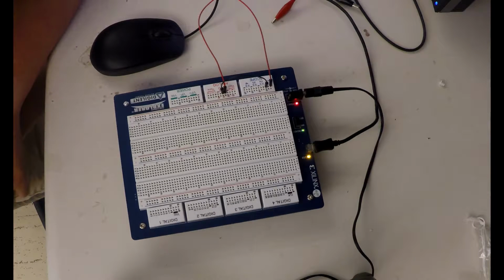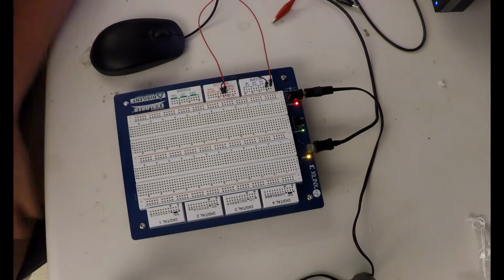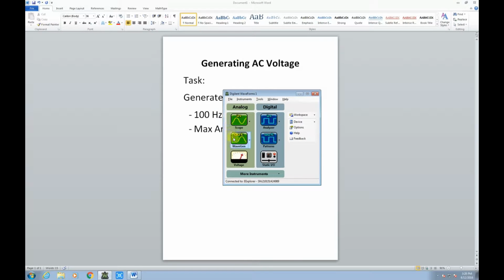Hello, in this video I'll be teaching you how to generate as well as measure AC voltage. AC voltage is similar to how we have generated DC voltage in the previous video with a few slight differences. You're still going to be using the waveform generator function in the Digilent waveform program. Click the waveform generator.